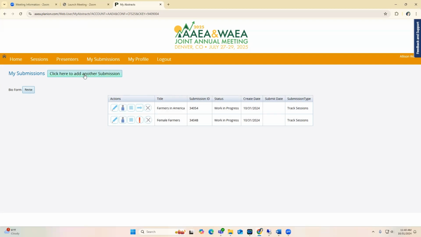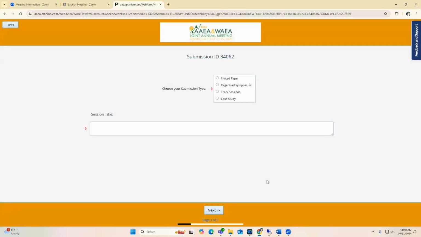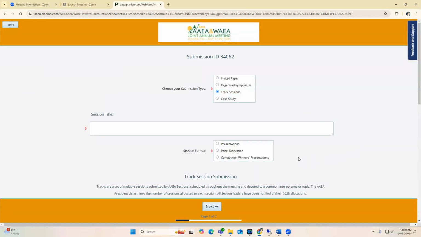Next, you will want to select the click here to add another submission near the top of the page. From here, you will select the track session button. The page will update so that way you can enter the session's information. You'll see to the left of each of the fields, there is a little red arrow. This indicates that it is a required field. At this time, you may enter your session's title in the title box.